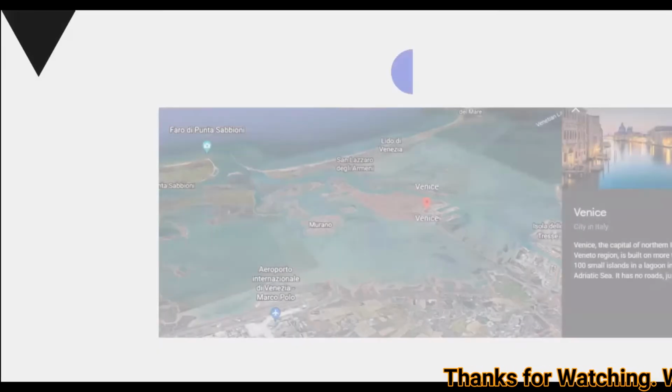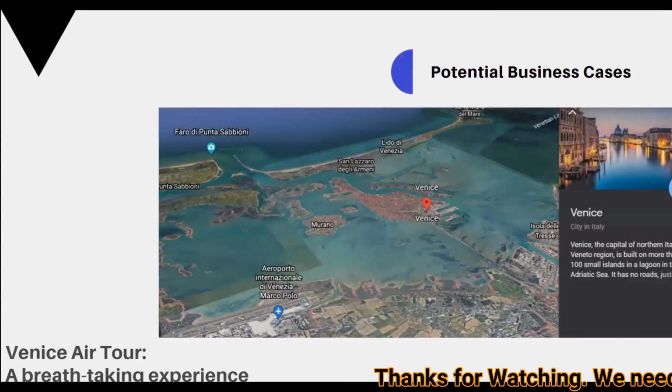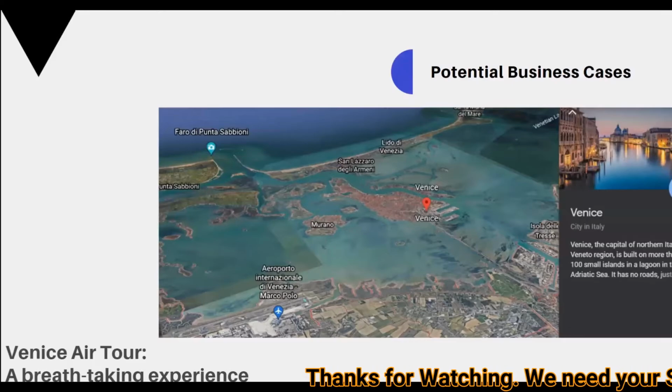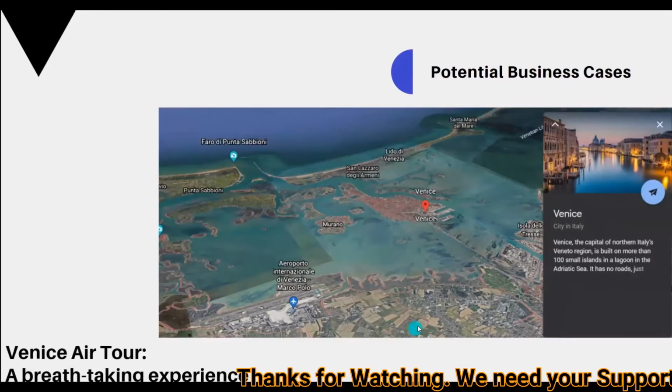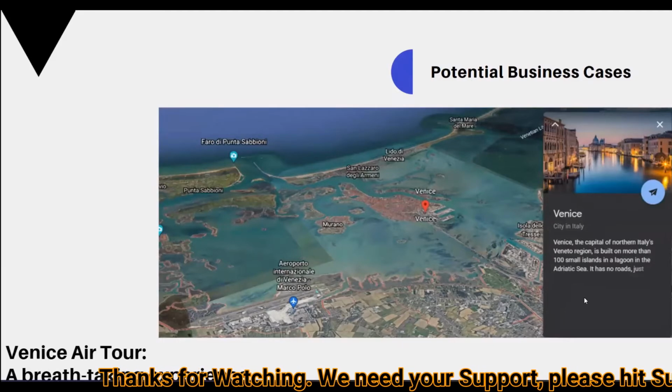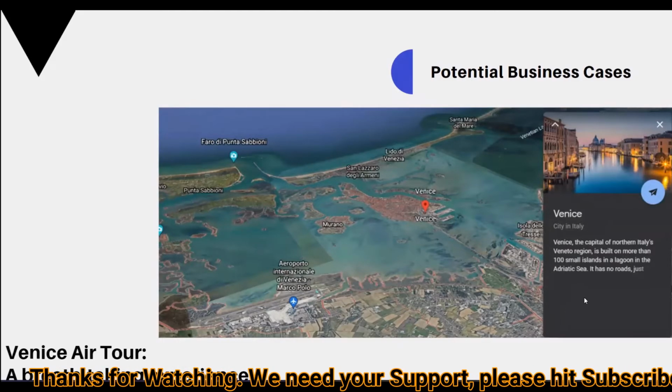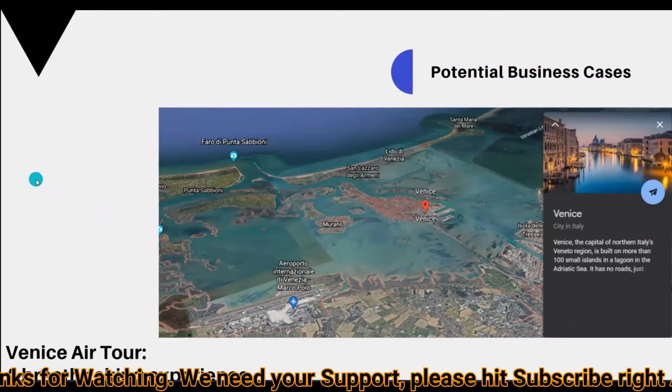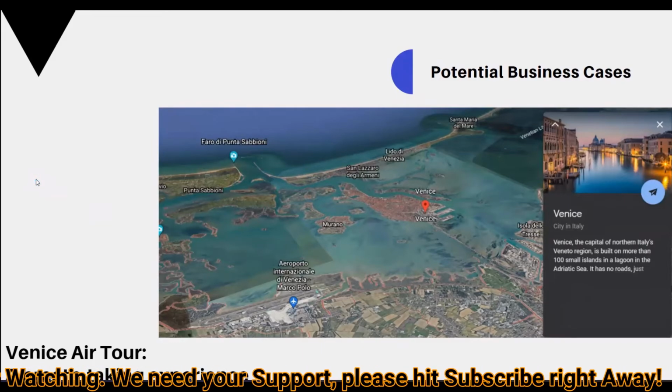So let's move forward. Now is the time for potential business cases. This is really interesting, and we try to find out, in and near Italy, how we can actually put these machines into operation and create some good business opportunities.